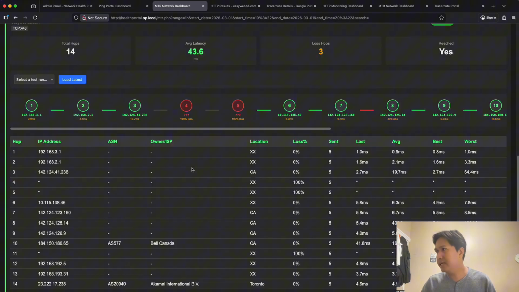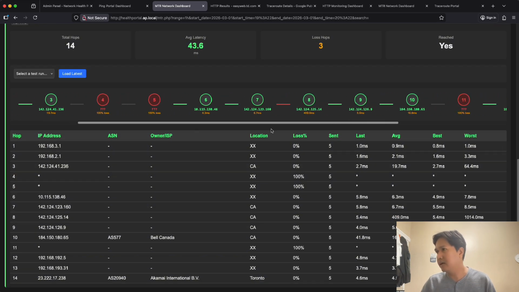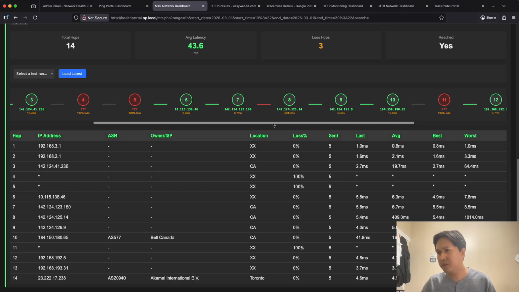So we can see here there's a loss here. This is between 160 and 14. So this one, 160 and 13, 160 and 14 from here. See, there is a 409 milliseconds average. Yeah, this is high. That's why it's color red.